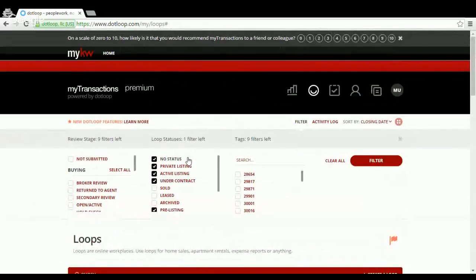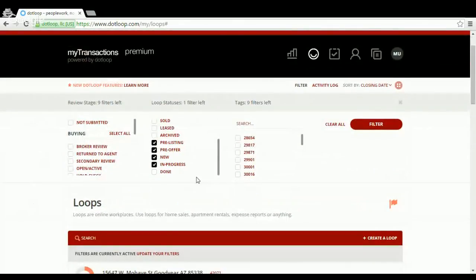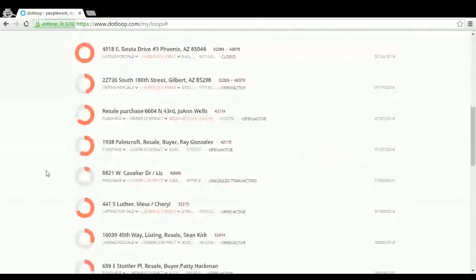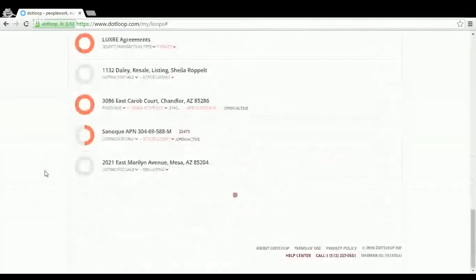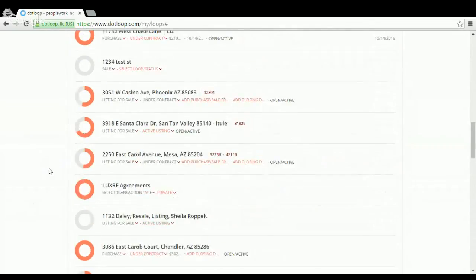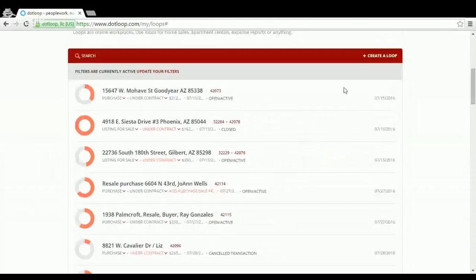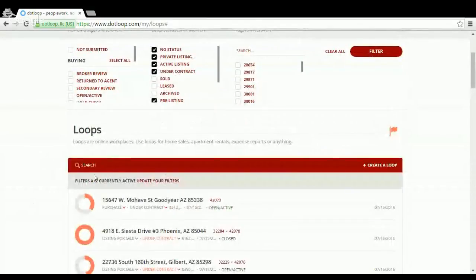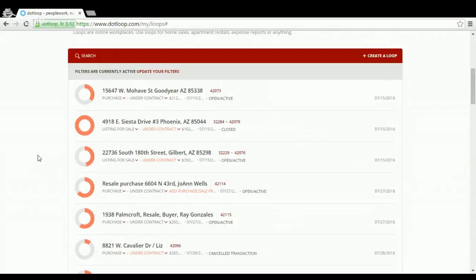I leave all checked except sold, leased, archived, and done. That way I can search for everything that's going on in the file. Now you guys aren't going to have, I think we have like 70 or 80 files going like that. You guys will only have a few. But once you do that, you hit filter, and it'll bring up all your archived or all your sold. That way you can look, because nothing's ever deleted.